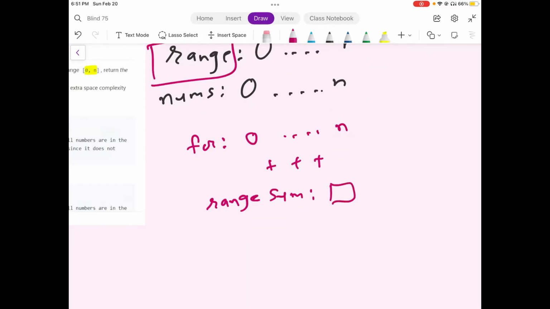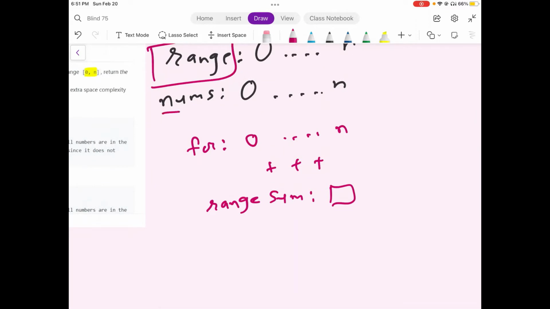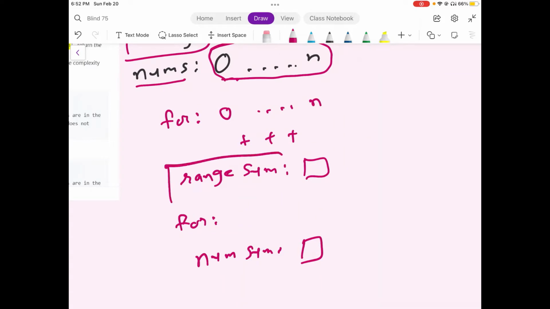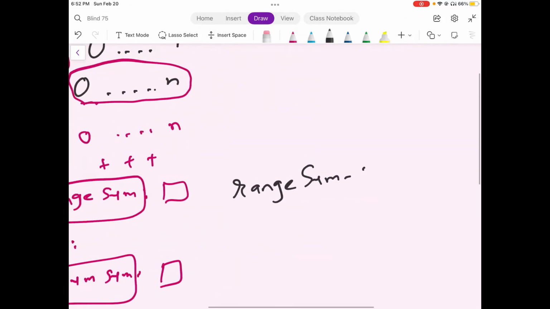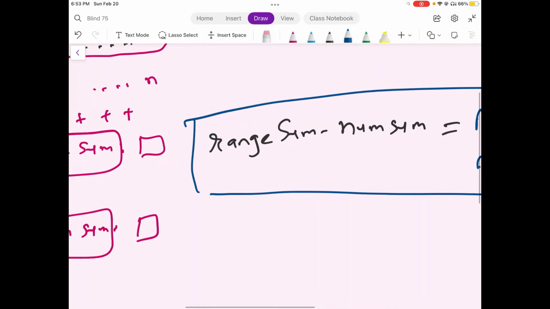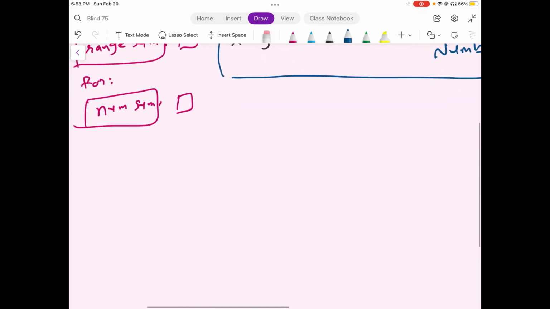And we would find some value over here. Again, we repeat the same process, but this time for nums. So we do the sum of all the elements in nums with another for loop. We store the result of the sum in a new parameter called num sum. You can put any name, this is just randomly something for the name. And then when we take the difference between range sum and num sum, the difference would actually be the missing number. This way we would be able to find the solution pretty quickly. Let's take a quick example.